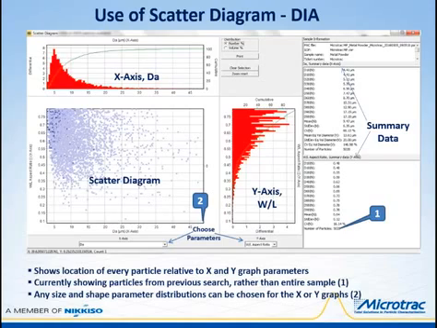Any of the different size and shape parameters can be chosen, callout 2, to be displayed in either the X or Y graphs, and the scatter diagram will include the location of each particle relative to the parameters chosen in the graphs.